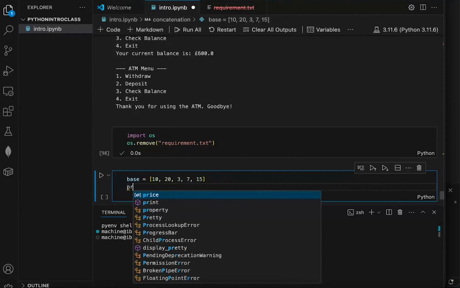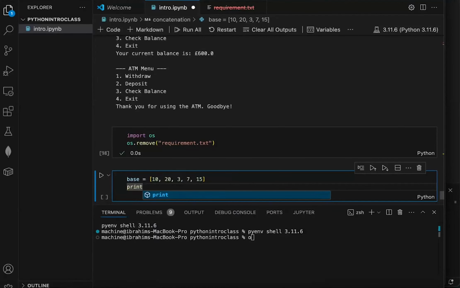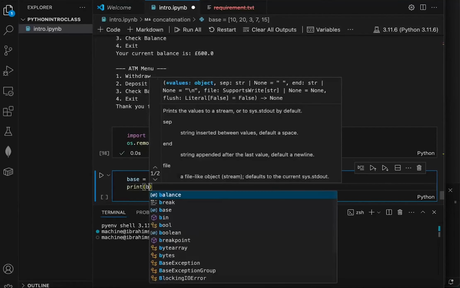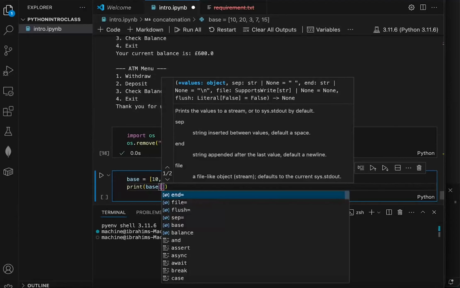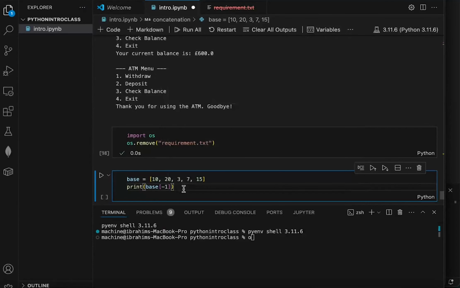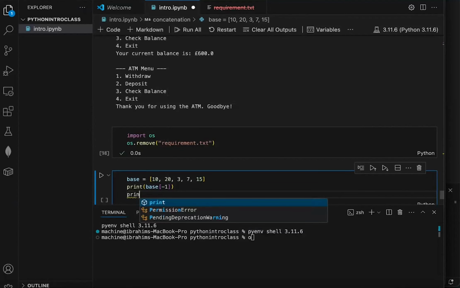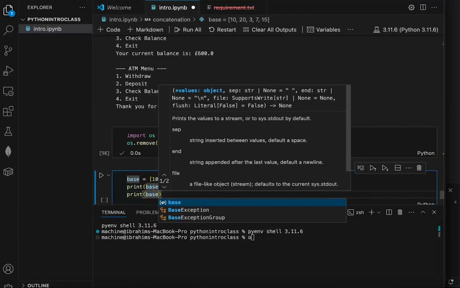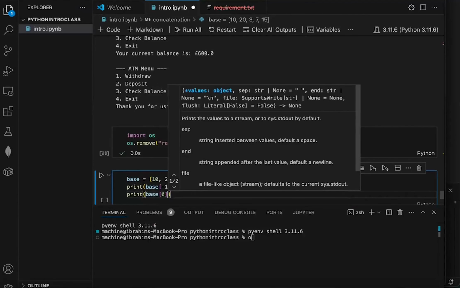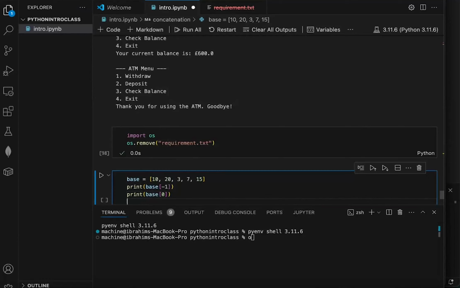So let's just give an example. Print base -1. Okay. Print base 0. Okay, that's that.